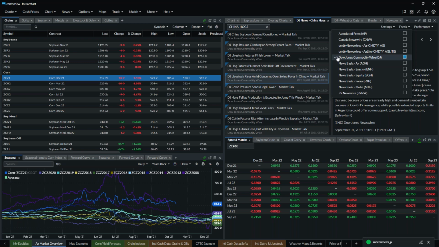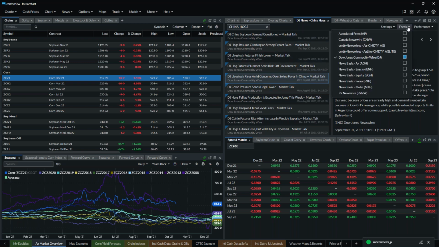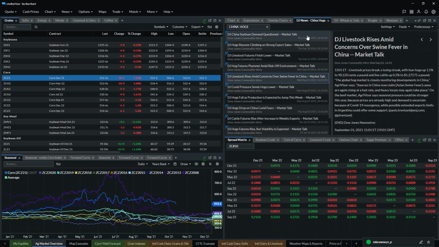So in this case, you can see I've chosen Dow Jones. I color coded it, which is kind of nice in case you have multiple news wires in a single feed or a single display. But in this case, I just have Dow Jones. Once you've selected the feeds that you want to see, you can then just come in and put in keywords.